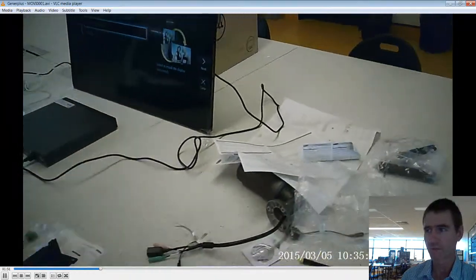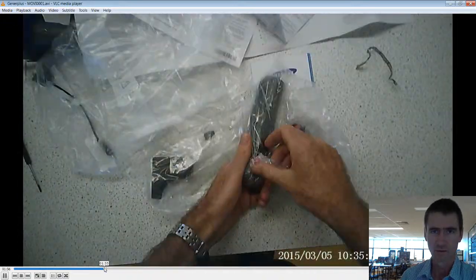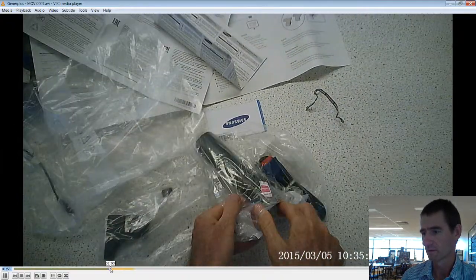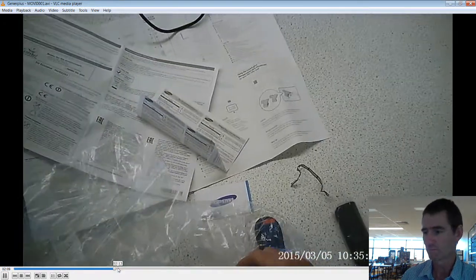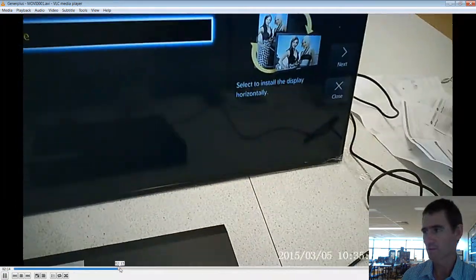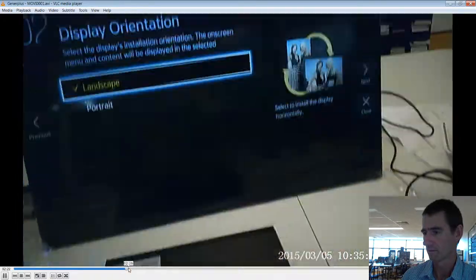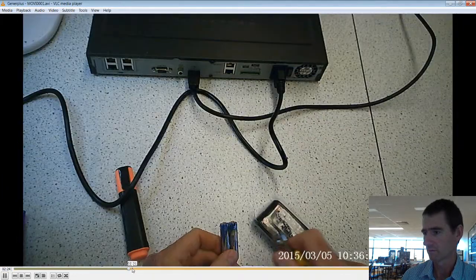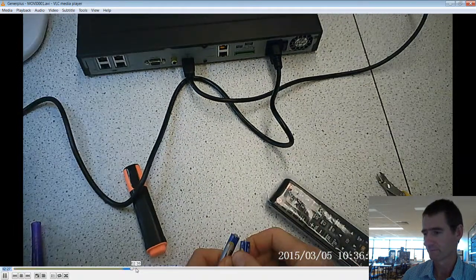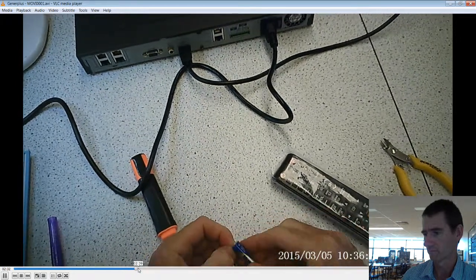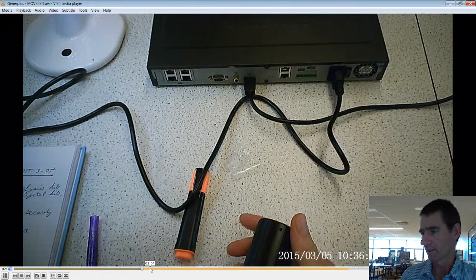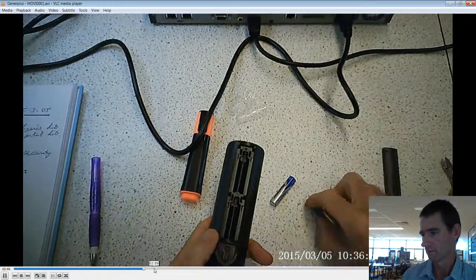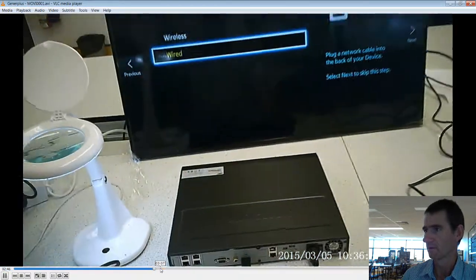So you can see that it's asking for the display orientation. And again, finding the remote, putting the batteries in, that's not something you need a video for. So I'll just skip over that. I'll have to make sure next time that I copy these videos across. It fast forwards a lot better that way. We'll get there. Okay. So now I've gone too far.